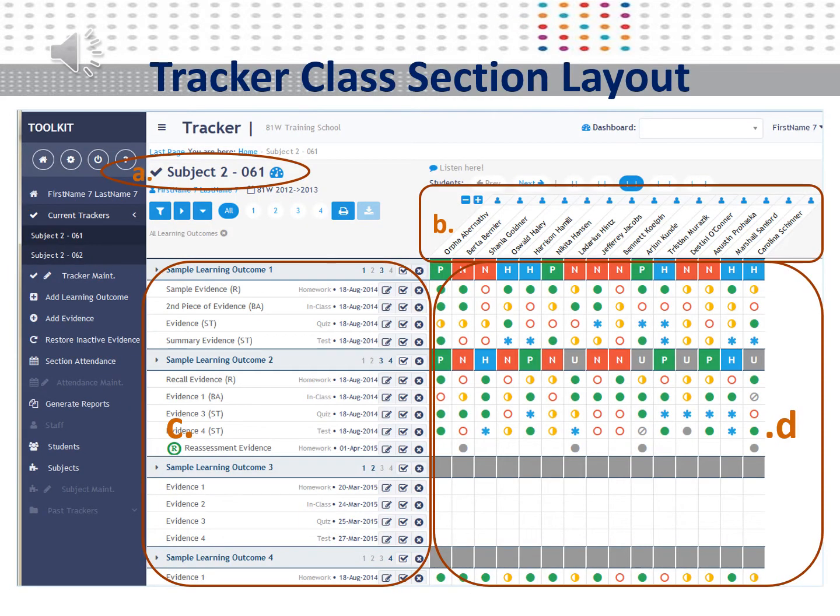Tracker Class Section Layout. A screen similar to this one will show for the class section tracker. Let's look at the different elements on the screen. What are each of these items? A. Class section identifier and toolbox/function button. B. Student names. C. Learning outcomes and pieces of evidence. D. Ratings for evidence and learning outcomes.